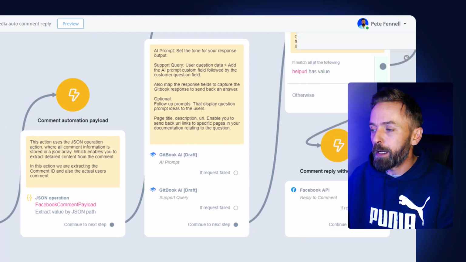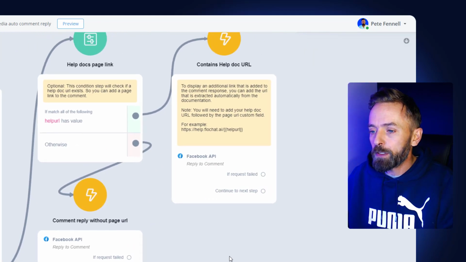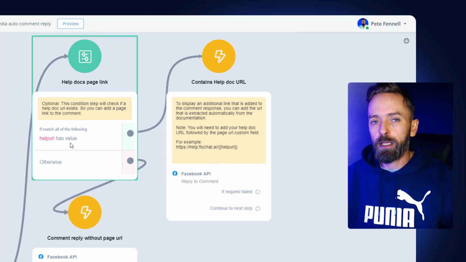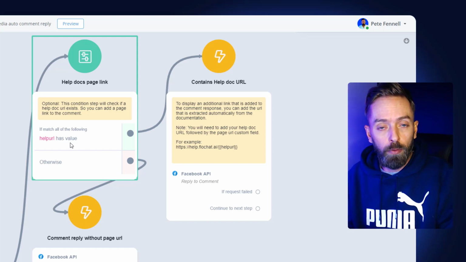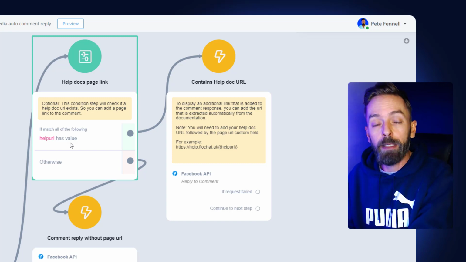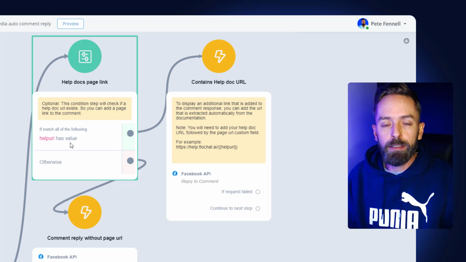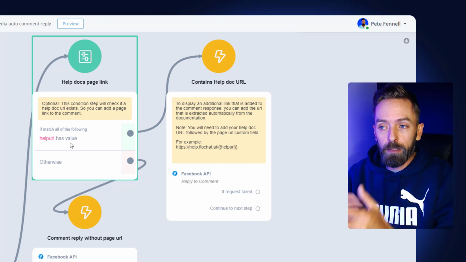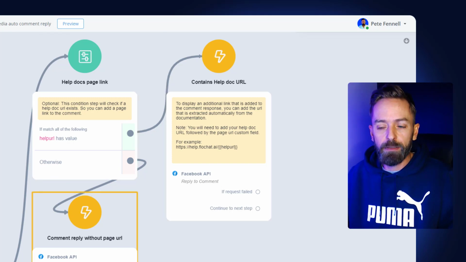So if we just scroll across to the left-hand side then, what you're going to see is we've got this condition here. So basically this is checking if that question or that answer has actually come back with a help URL, because not all answers will come back with the help URL or the page URL linking it to GitBook. It's not hit and miss, but if it thinks it doesn't really need to add that page URL, then it just won't. So you can use this condition to handle that. If it does, then you can send a different type of message. If it doesn't, then it doesn't.